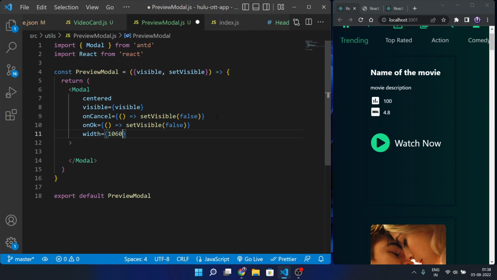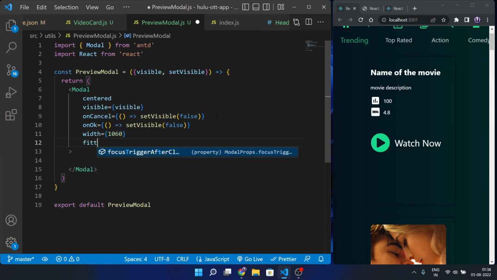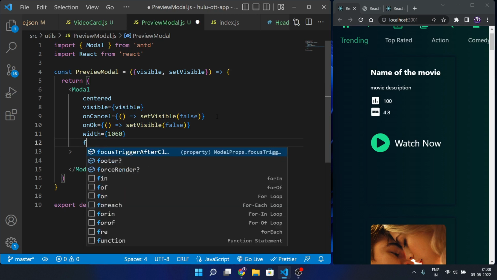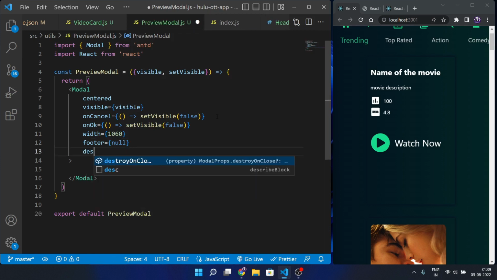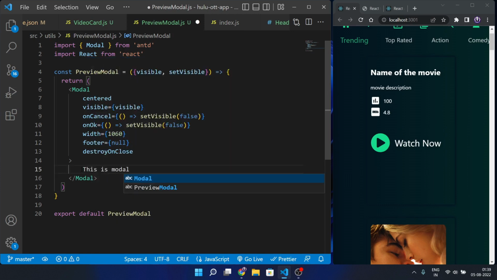Let's fix the width of the model to 1060, because we just want to preview it on a large desktop or the largest screen sizes. By default we get the footer of the model, so let's remove the footer. For the footer we just add null, and when the model is closed we destroy everything for the model component. Here we will add a text inside. So this is model. Here we added the text.